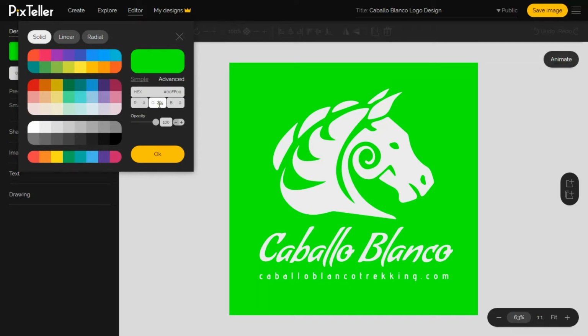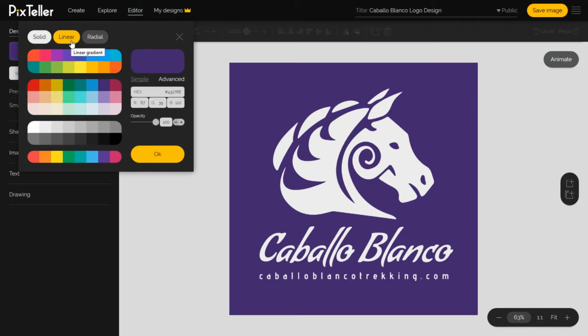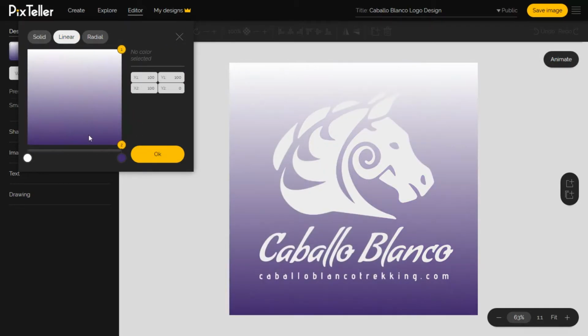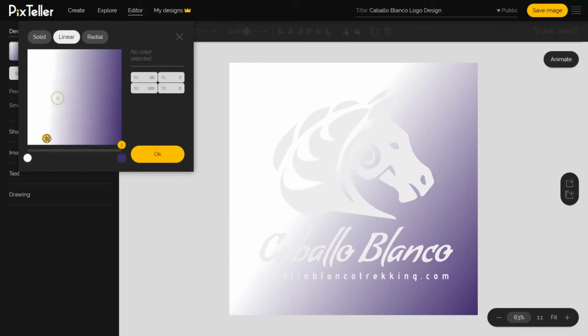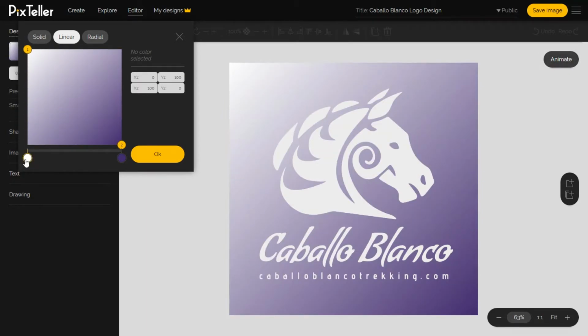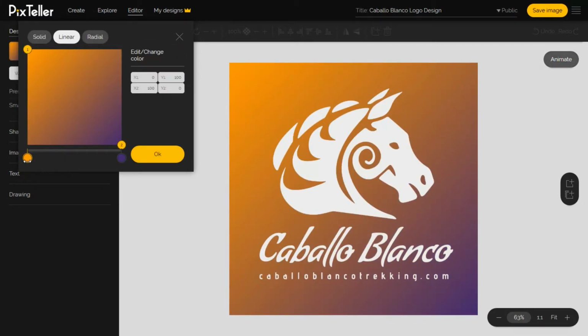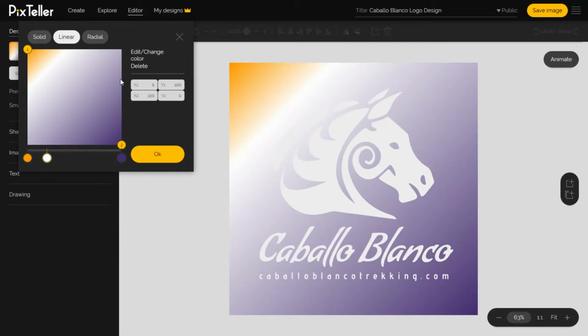Now, let me show you how to set a linear gradient color. Once I'm in the submenu, I can easily set the angle of the colors. I can change the color palette by clicking on the color and selecting a different one in the Edit Change menu. To add a new one, just click on the bottom line. I'll play a little so you understand better the functionality.